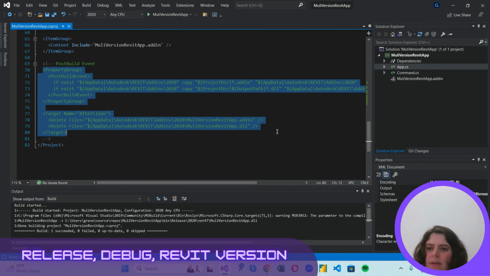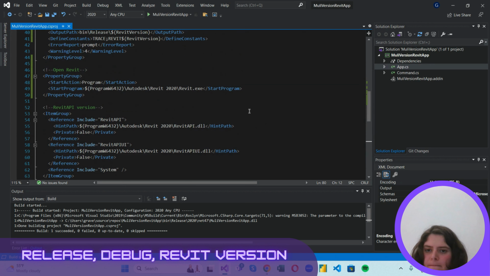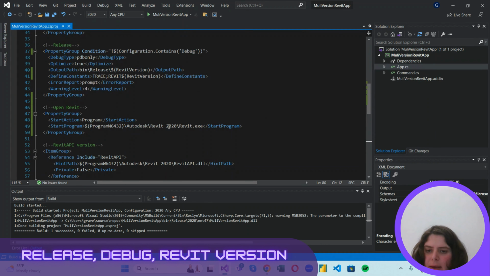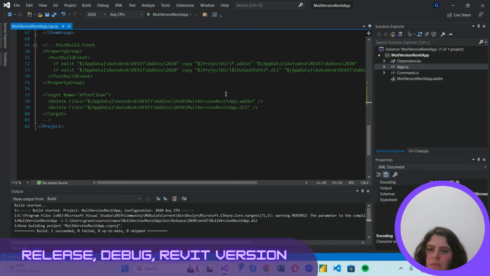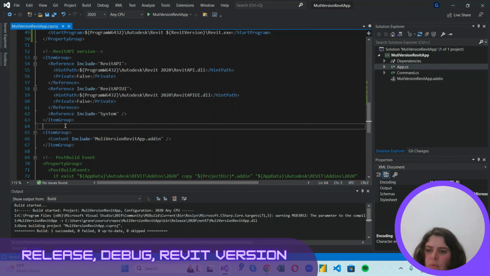So I guess something that we need to take care of here in the Open Revit property group is to go here for our Revit version. As you remember, we try to make the whole file dependent on this variable, so that we can switch between Revit versions further on. All right.